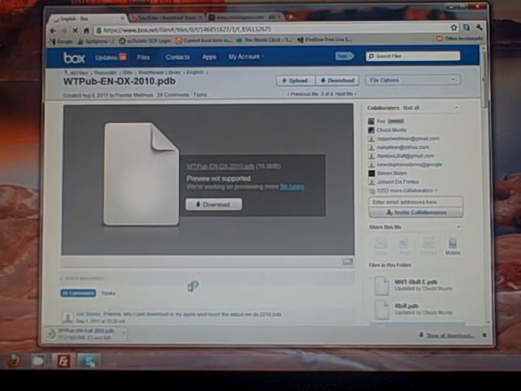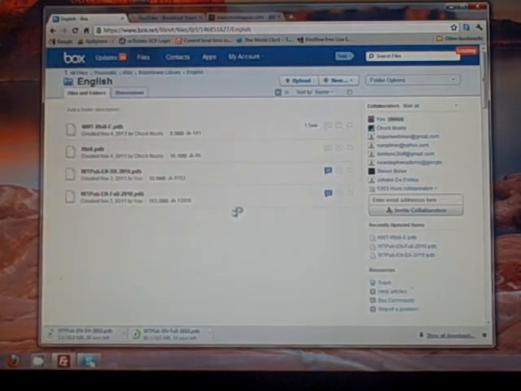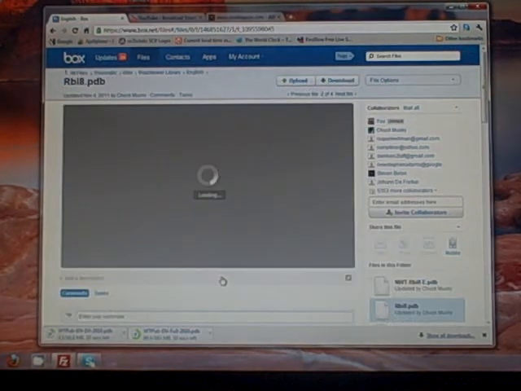Hopefully this next file will start downloading here, and then we'll start the next download. So there's our second one downloading. So we'll go back to English and we'll start to download one of the Bibles.